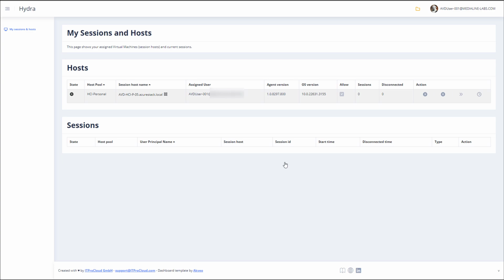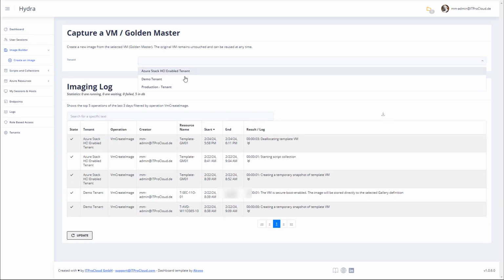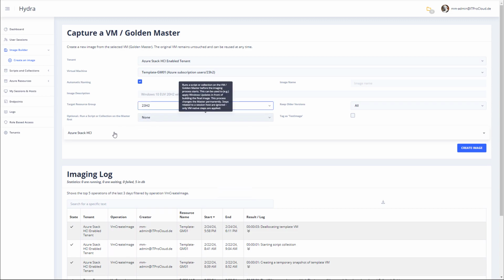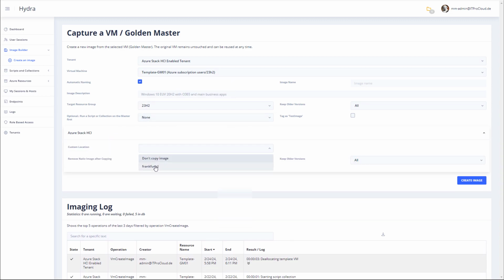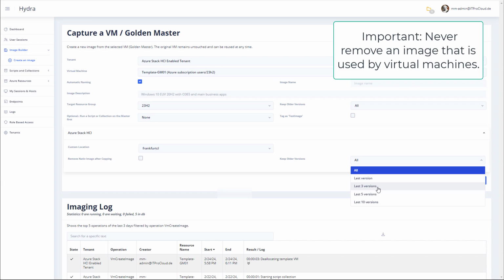Yeah, one important thing I want to mention, and let me go back once, it's really important, if you create an image, we have the option, and that is most important for Azure Stack HCI and different to Azure. If we click on Keep Older Version, then we can configure that only a specific number of versions are left on Azure Stack, on the cluster.